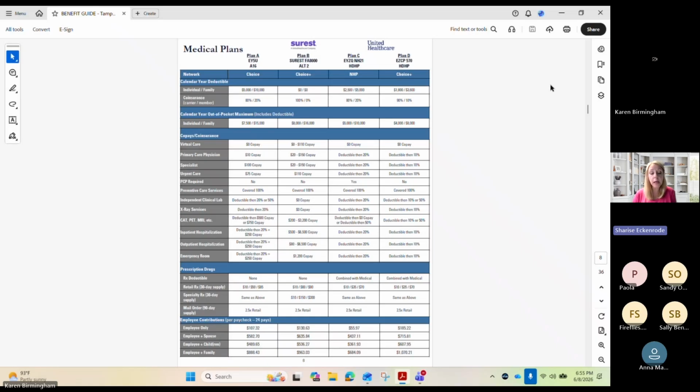So, for example, if you are an individual, you have single coverage, and you paid your deductible, and then all your 20%, including your deductible, adds up to $5,000, then your copays are taken care of by the insurance company. So that is always good to know.